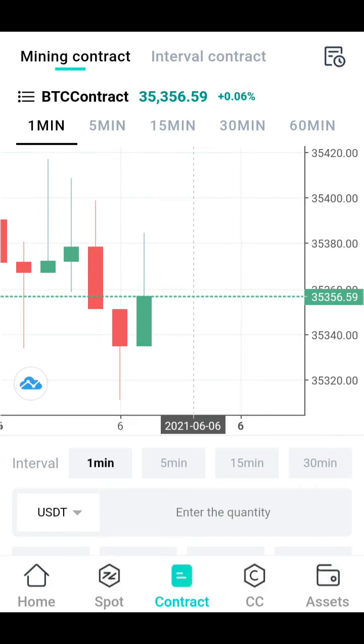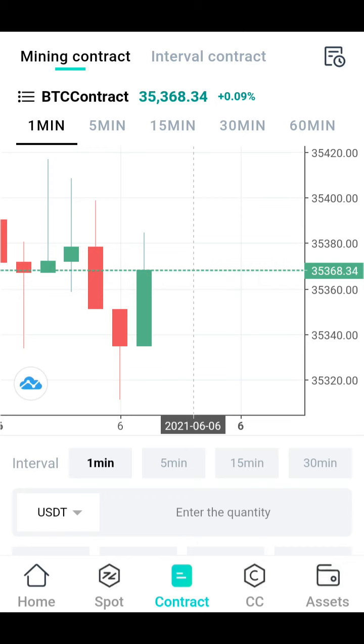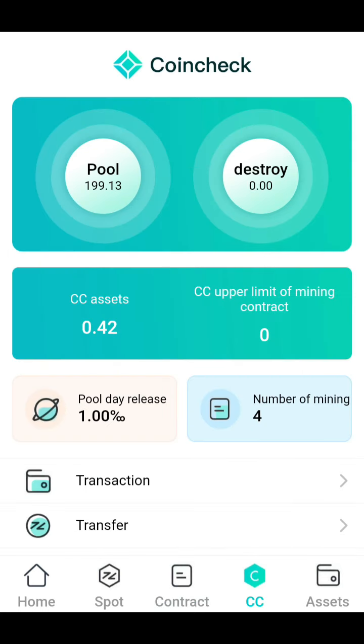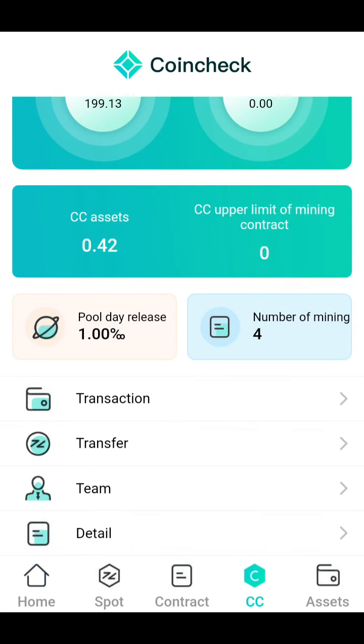But with that being said, I'm going to walk you guys through other things that you can actually do on this platform to make more money, right? So click on CC. Here you can see the total pool in circulation. You can see a whole bunch of other things, right? You can see my CC assets.